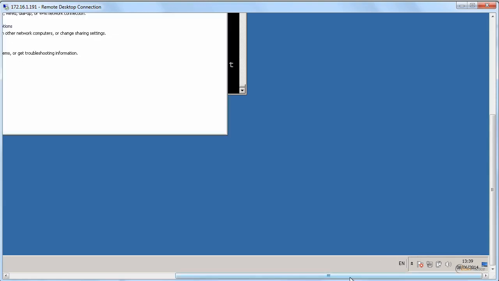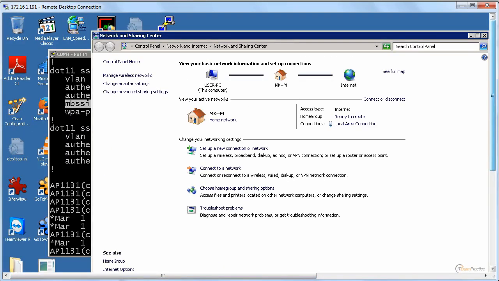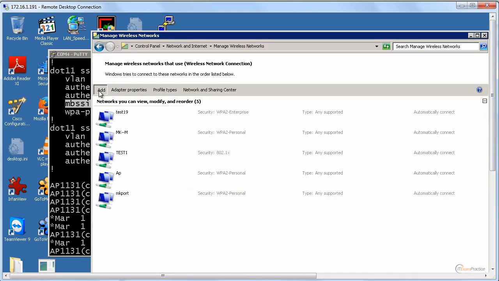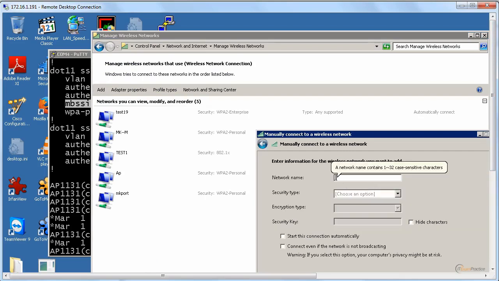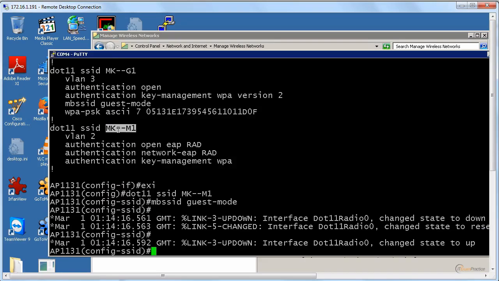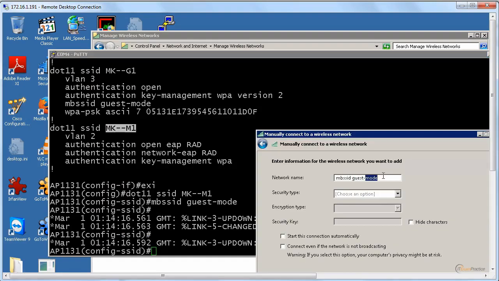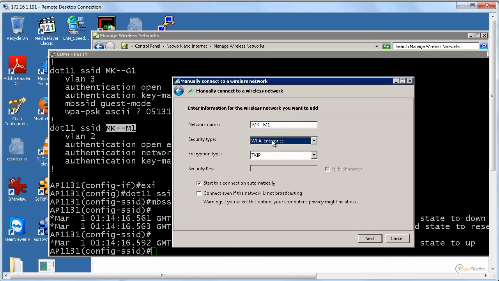Now we go to networks and we'll set it up. Manage wireless. We will add. This guy. Okay. Security type is WPA2 Enterprise. It's WPA, I think, isn't it? It doesn't matter for now. It's just a lab. Let's play it safe and use WPA for now.